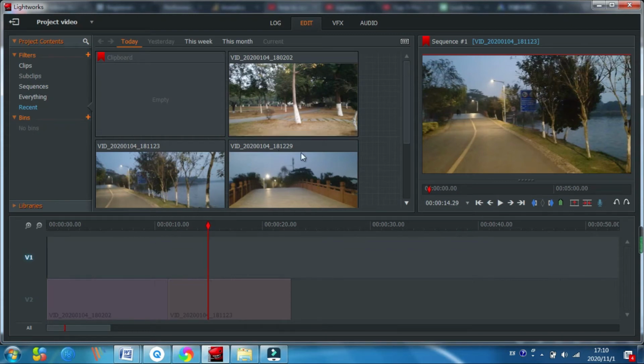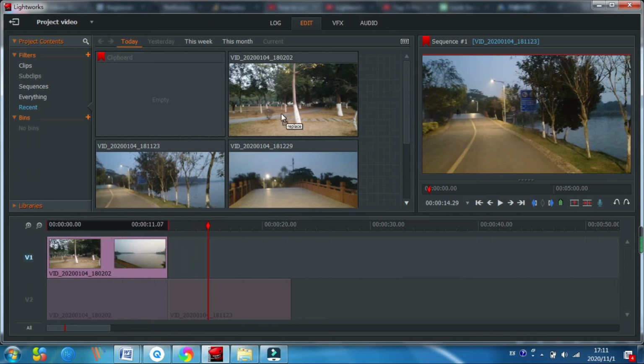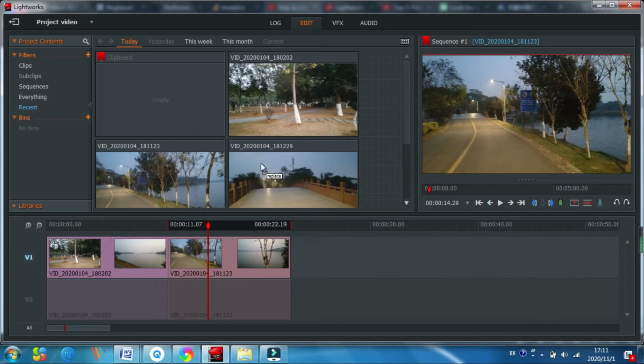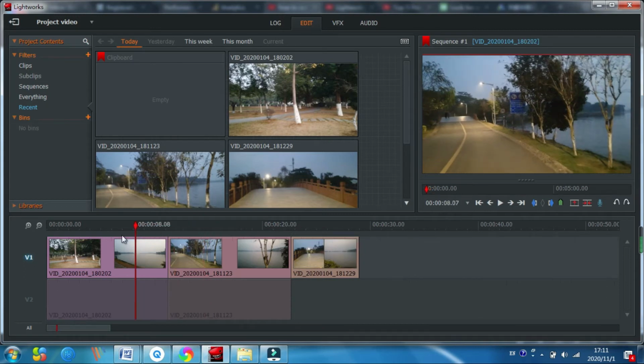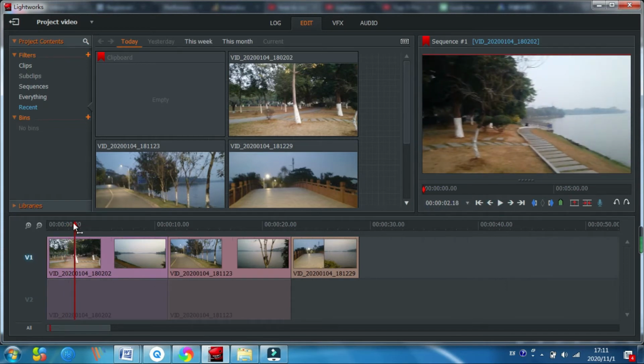In this video, I'm going to show you how to cut or trim video clips in Lightworks. So first of all, I just put the three video clips in the timeline of Lightworks. Now, after that, I would just want to cut the beginning part of the first video. For example, just want to cut the beginning part.